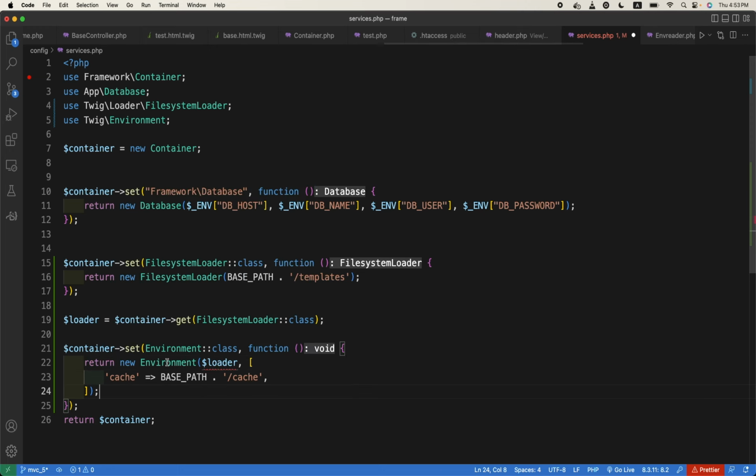Return new environment, but this loader is not available to the anonymous function. Why? Because it is outside the scope of this anonymous function. Loader is here, so we need to pass the loader to this so that it becomes available to the anonymous function. But the concept of an anonymous function is that this function will be called later on, not now. So we will have some issues, but we will fix it.